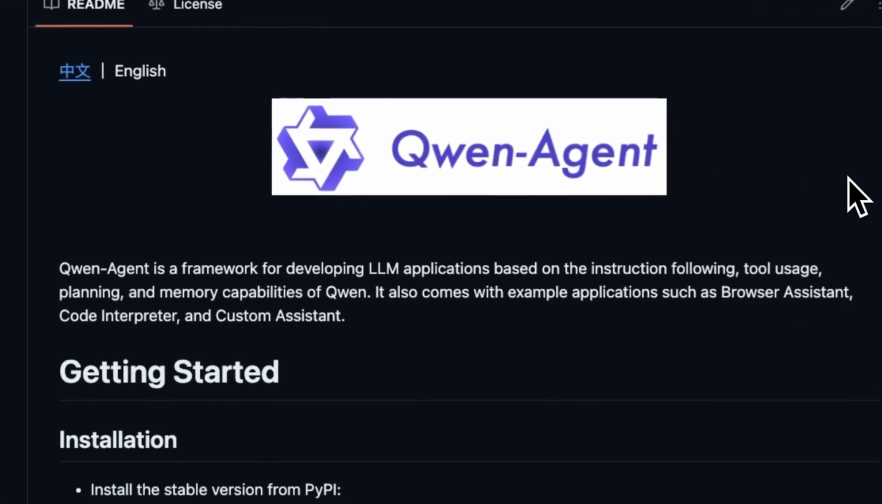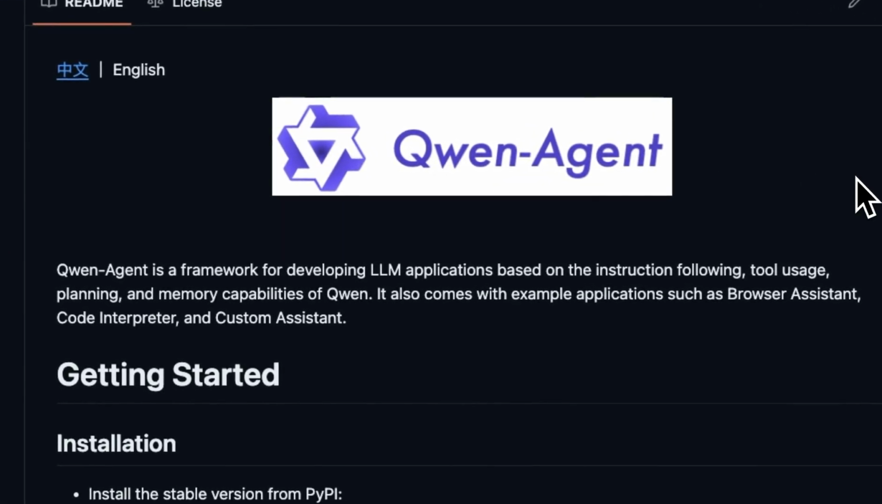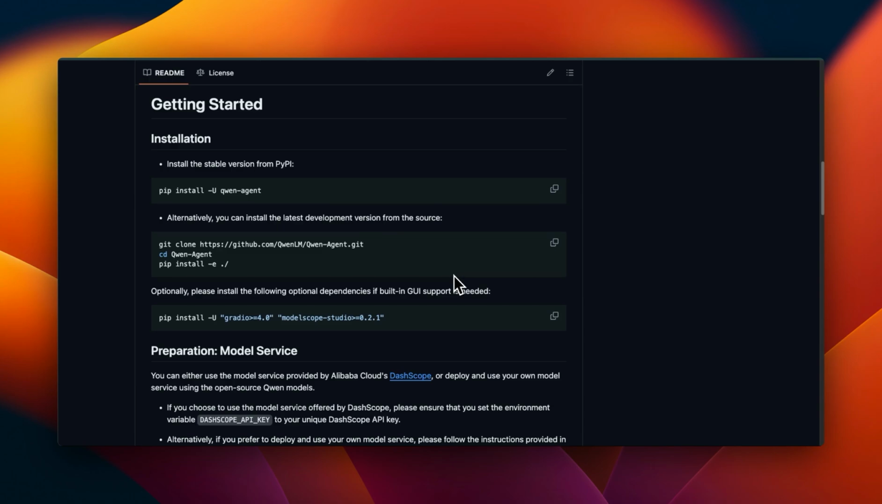Now, apart from the models, they also updated Qwen-Agent, which is their own framework for creating agentic workflows and agentic applications. Now, this framework has access to its own browser assistant, code interpreter, and you can create custom assistants. My goal for this video is to show you how to do function calling with Qwen, and also how to create custom agents using Qwen-Agent.